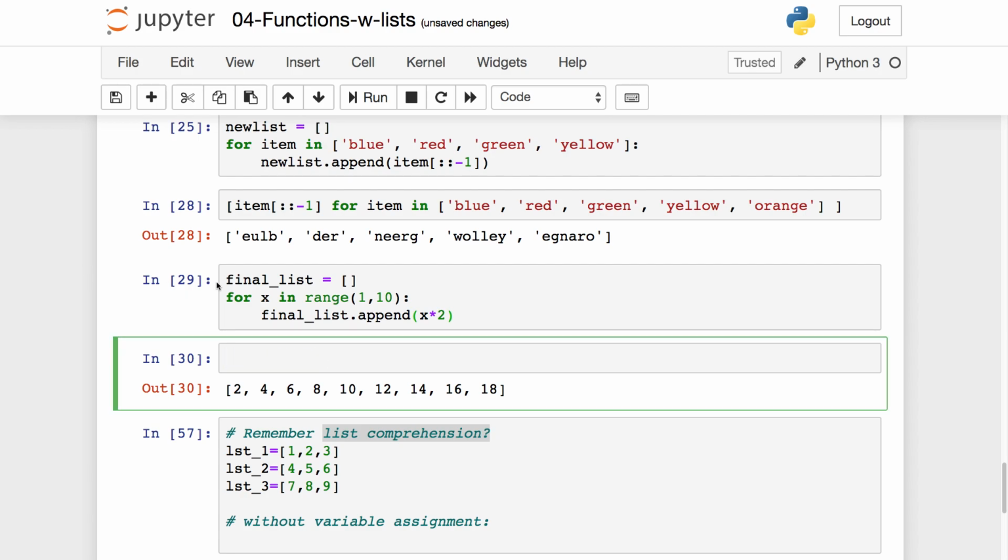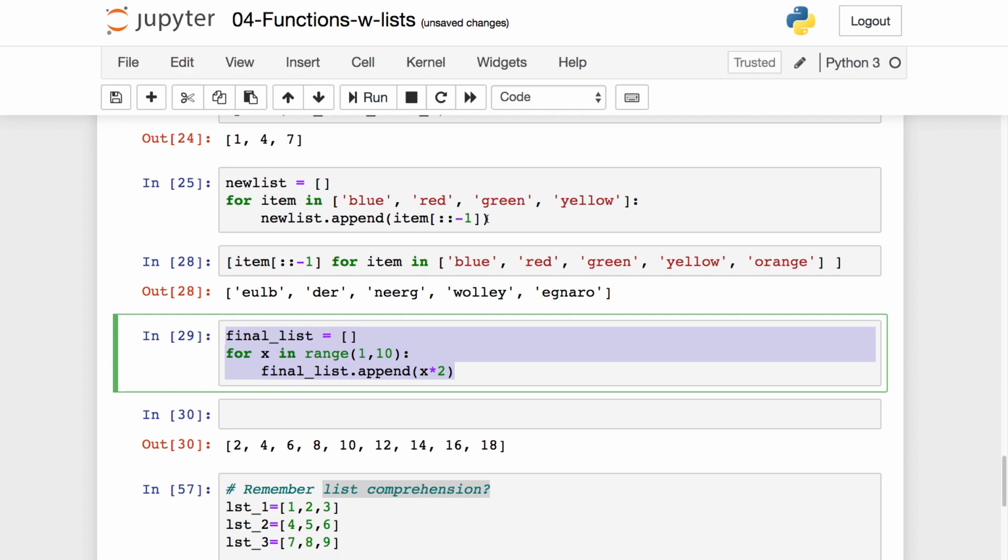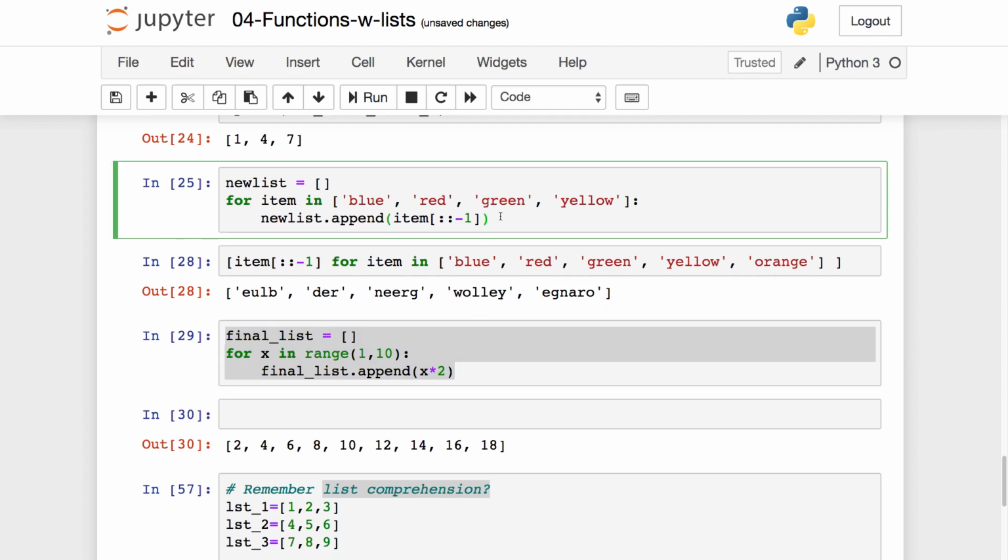Try turning this into a list comprehension the way I did with the other one. I'll give you 60 seconds and then I'll give you the answer.